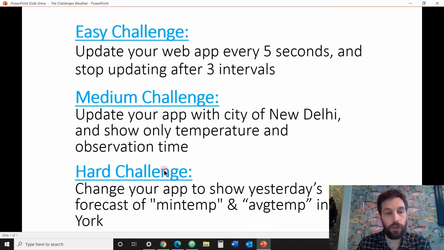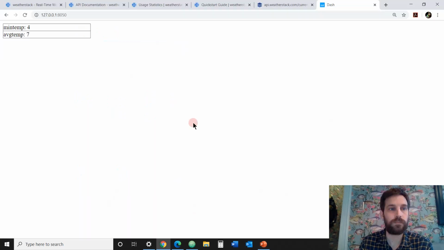Last challenge, the hard one. This is a bit difficult because you need to know how to play around with dictionaries and how to get dictionary keys. But here you want to change your app to show yesterday's forecast. I'm putting yesterday's because with a free API account, you cannot see future forecasts. You can only see yesterday's forecast, but we'll only put min temperature and average time in New York. So this is how it's going to look like. All right, we see that this is, well, we don't see that this is New York, but I can assure you this is New York.